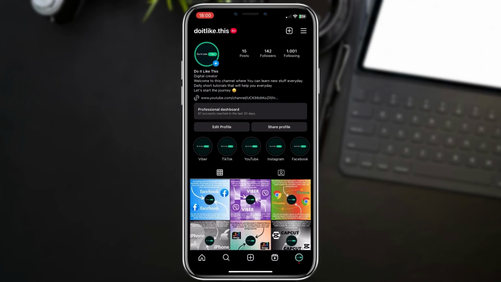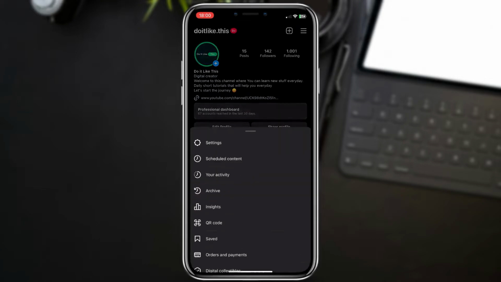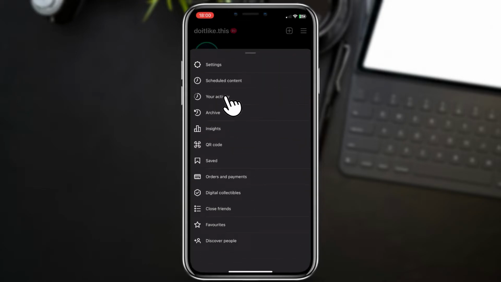At the top right corner you can see the profile icon. Click on it. Your profile page will open up. At the top right corner, click on these 3 lines. The pop-up window will show up. Here click on your activity.